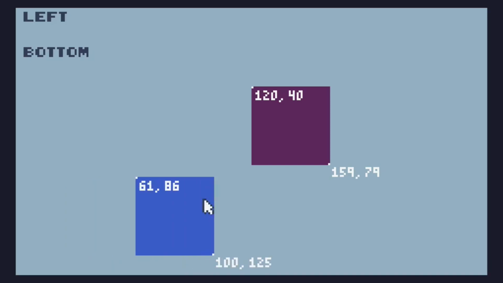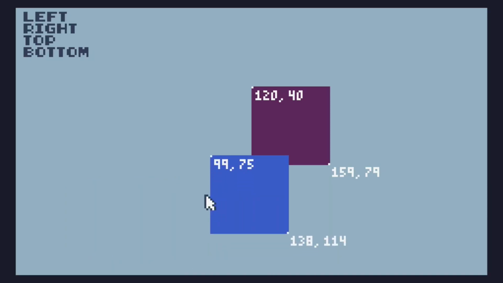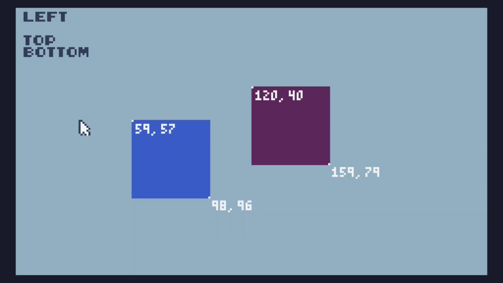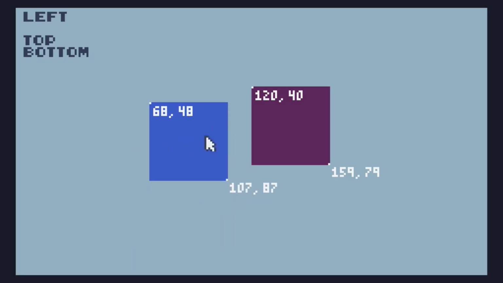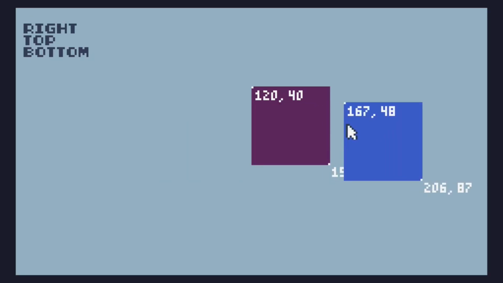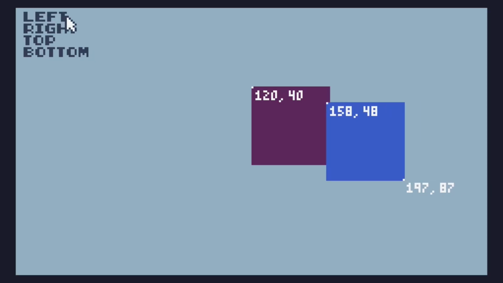So, like that. Now there's 4 things that we need to check. We need to check whether this edge of the box has gone past this edge. We're testing opposites. So, has the left side of my box gone past the right side of the target? In this case it's no, so we don't see left. When it does, we see right.